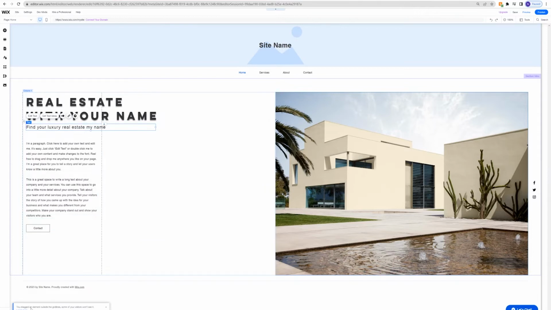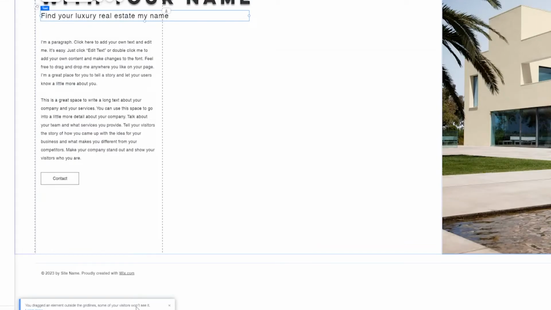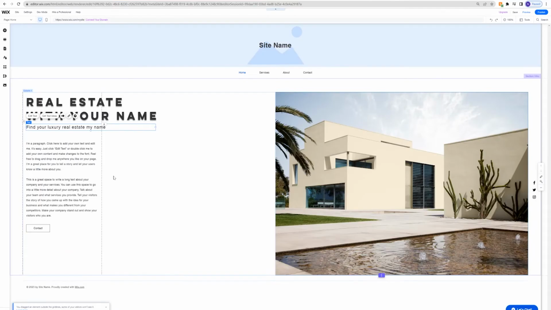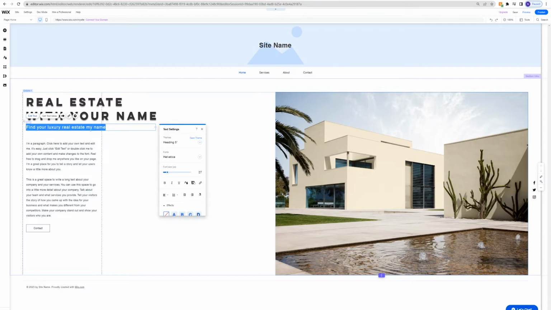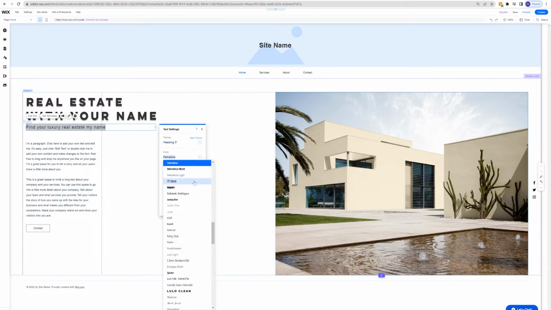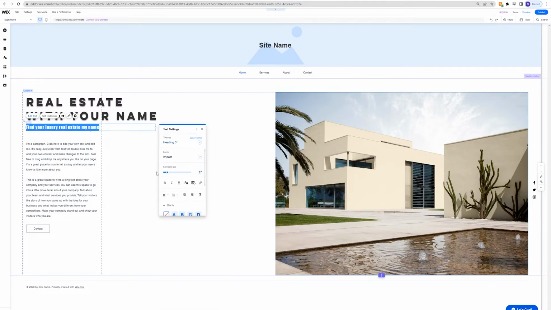And then see down here, it says you dragged an element outside the grid line. Some of your visitors won't be able to see it. That's referring to the browser dimensions of whoever's on your website. And it's okay, you're just a little bit outside the box. What Wix is going to do is basically format the guidelines here to whatever browser size, so it'll shrink it or grow it, and it'll do that for all of your heading 1 or heading 2, so everything still is the same size. It's very helpful. And we want this to be your sub font, and let's just do Impact.